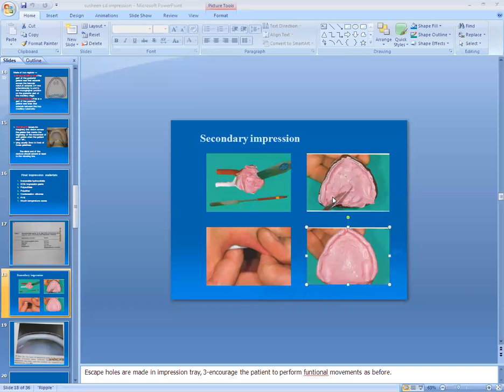Mandibular border molding looks more difficult than maxillary. Yeah, very good question.